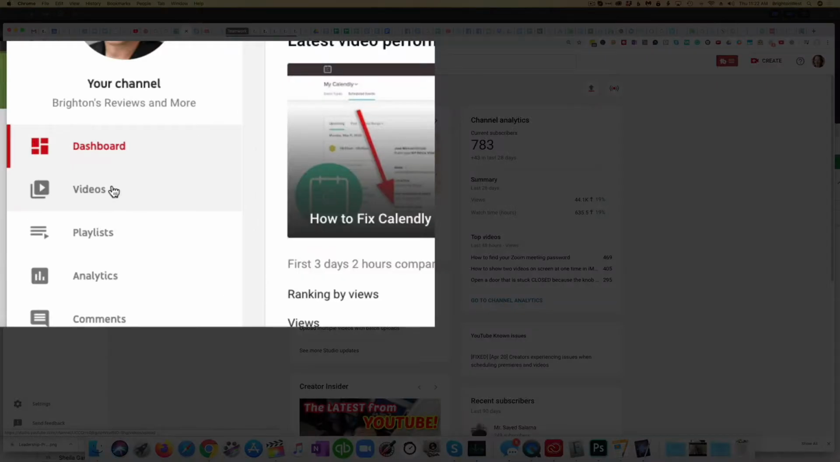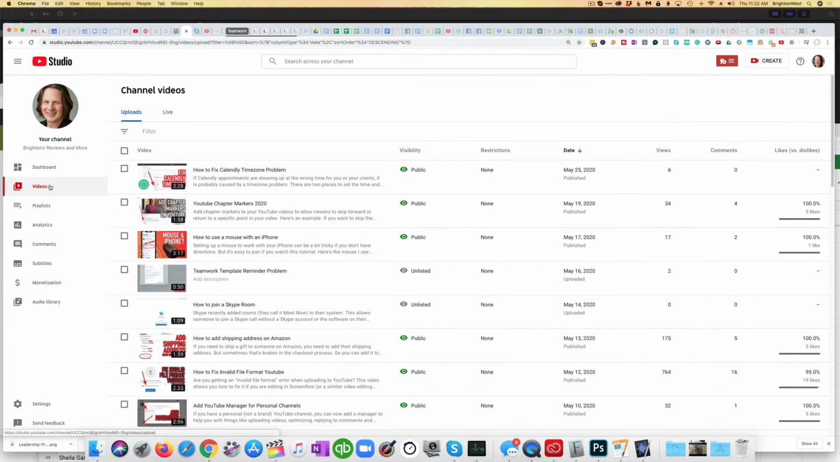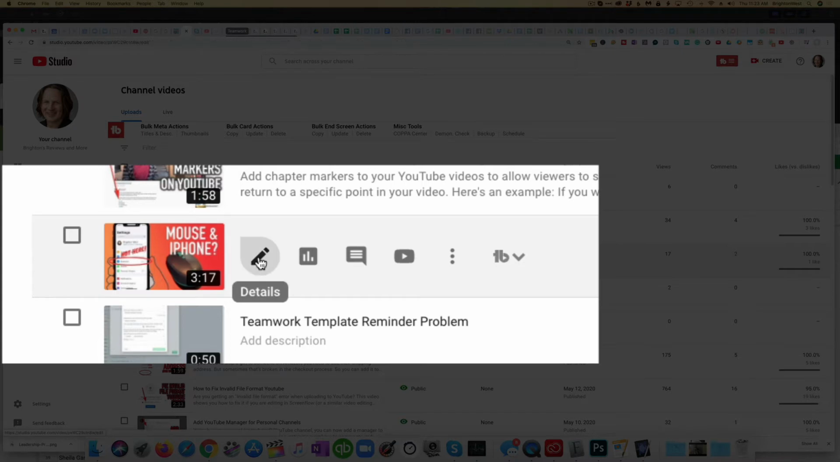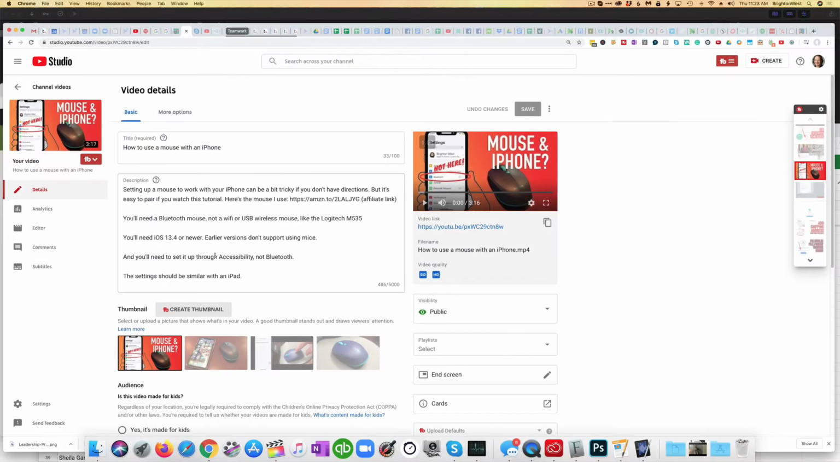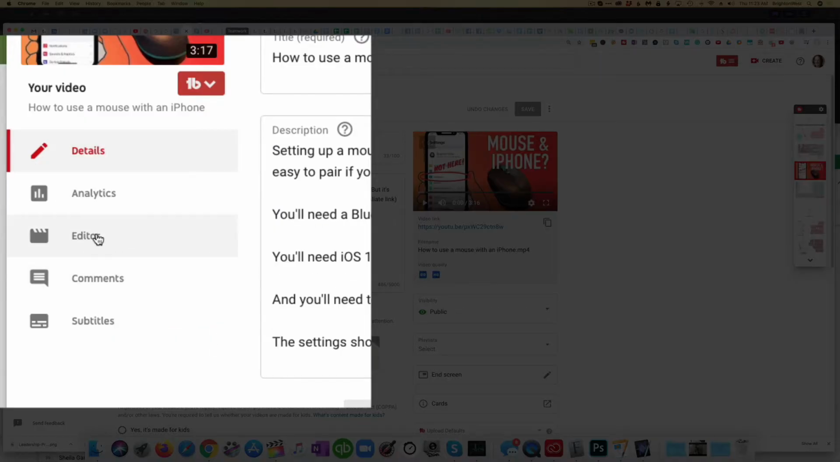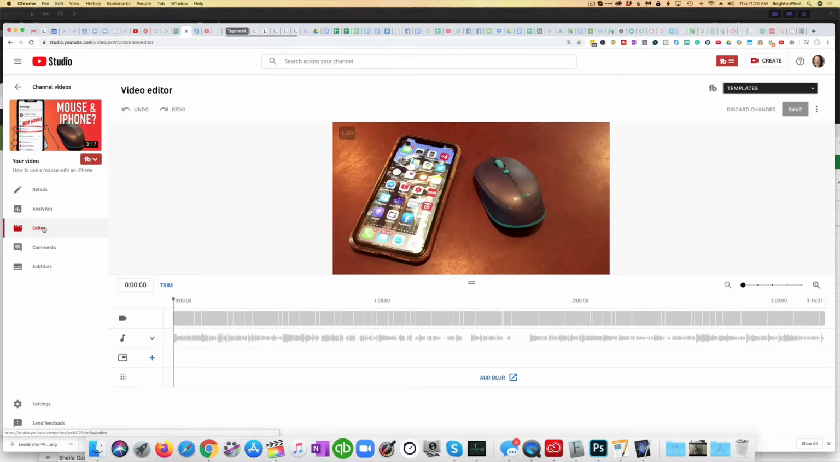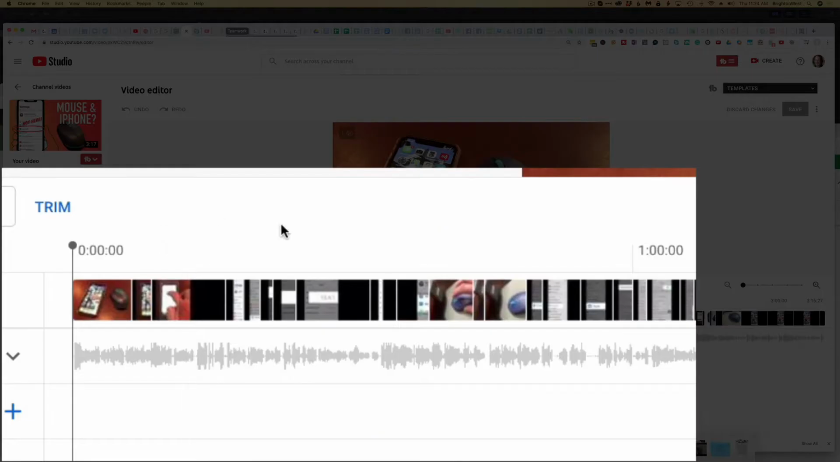Head over to the Videos button and find the video that you'd like to trim. So I'm going to choose this one here and click on the pencil icon to edit. Now you'll head over to the editor on the left. So you'll see here the video across the top, and the audio is this squiggly line down here. That's how loud you're speaking.